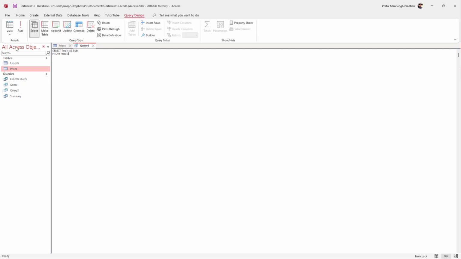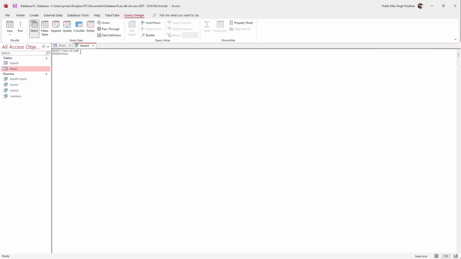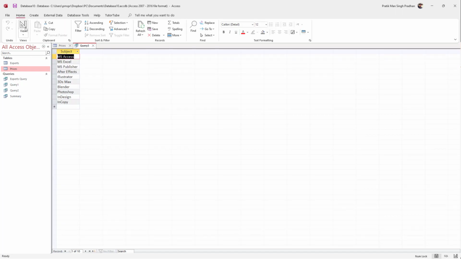So once I do that, I'm going to go to Query Design and hit the Run button, and over here you can see sub right here, just like this. So I'm just going to type in subject right here. Let's run, and now you can see that it has been changed into subject right here.